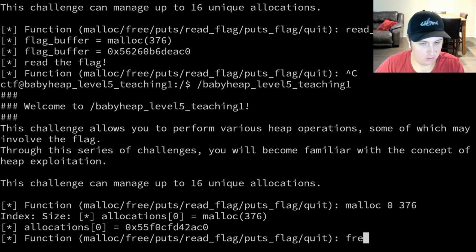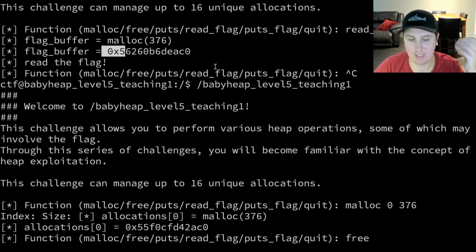Now if we call free, yeah, there's a question in Zoom, go for it. Yeah, exactly. So the reason we're calling this before read flag is, as I was saying before, there's no free flag function. We need to be able to do a use after free. And we can do a use after free as follows.